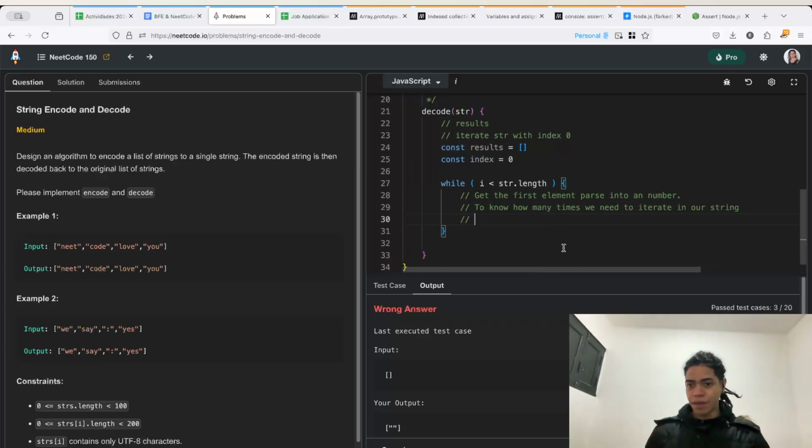Yeah, get the first elements parsed into a number to know how many times we need to iterate in our string. So that's why we have that.